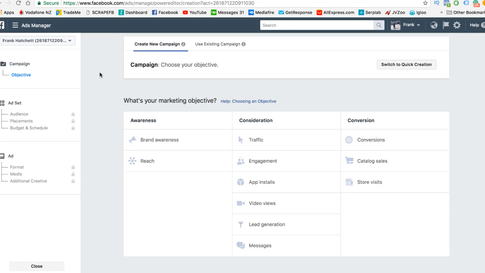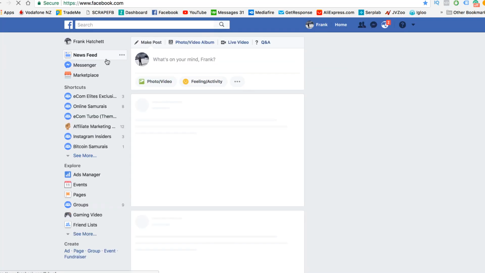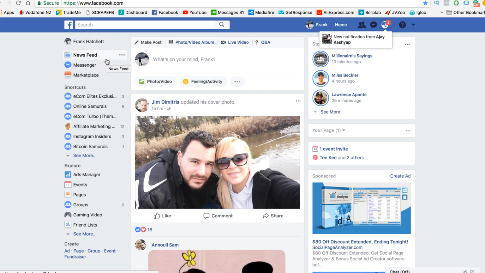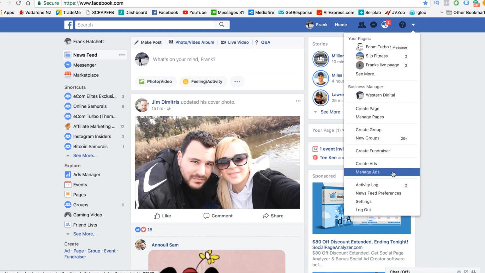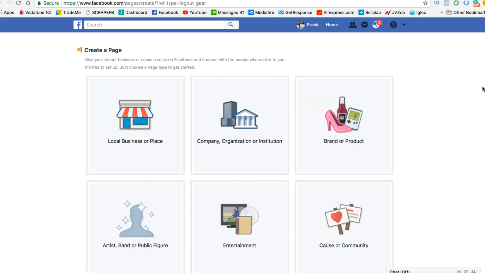Okay, this is just a quick overview of the ad account. Now, what I want to do, guys, is actually show you how to create your own page, because you are going to need a page to do this. Quite simple. Pretty much all of you guys will already know how to do this. Go to the tab up here, and you want to go to Create Page.